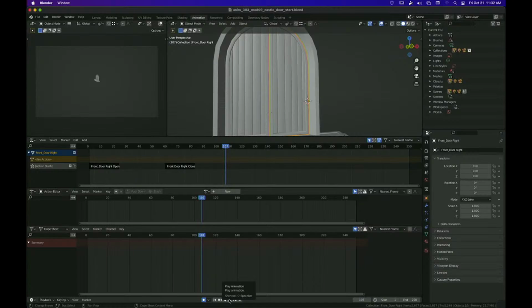Okay. Now let's build the right door. Now look what happened, and I don't know why this happened. It could be a naming convention thing. Get front door left open. Let's delete that. Okay. Yep. Delete that.